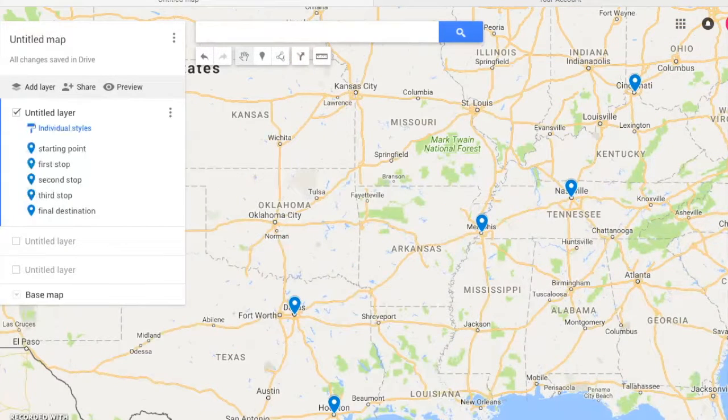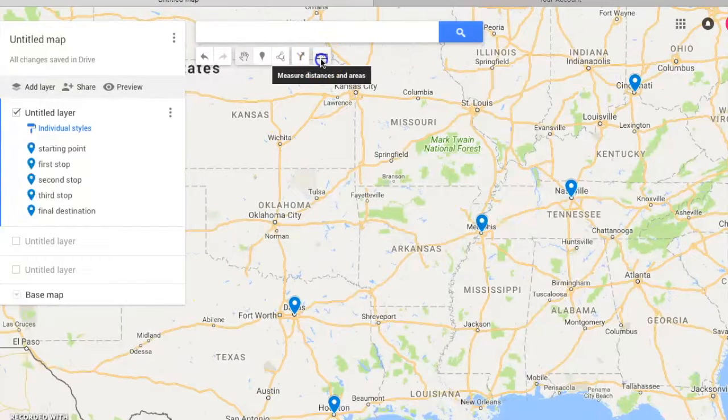Now we will show you how to find the distance between each stop. How you will do this is by using the ruler icon, which measures distance. First, you will go from Cincinnati to Nashville, which is 240 miles. And then you go from Nashville to Memphis, which is 196 miles. After that, you go from Memphis to Dallas, which is 420 miles.